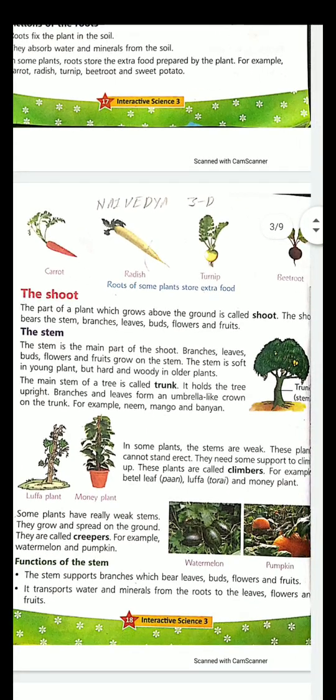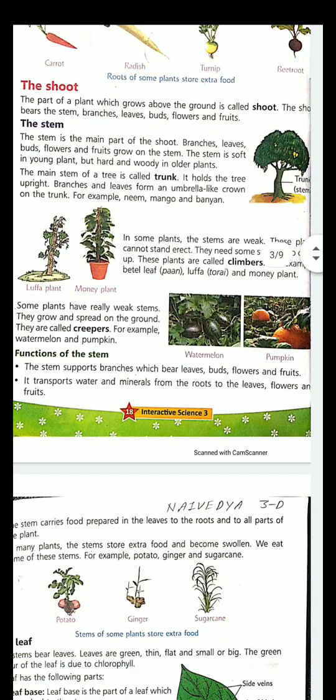Then we read about shoot. Shoot has many parts: stem, branches, leaves, bud, flowers and fruits. Stems are of many types. They are woody, thick, thin or weak. Woody, thick, strong stems are called strong stems. They are examples of neem, mango and banyan tree. Then there are climbers like money plant and creepers like watermelon and pumpkin.